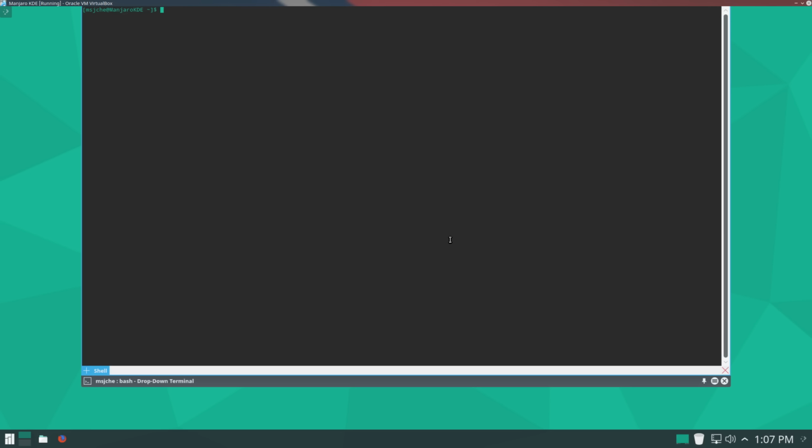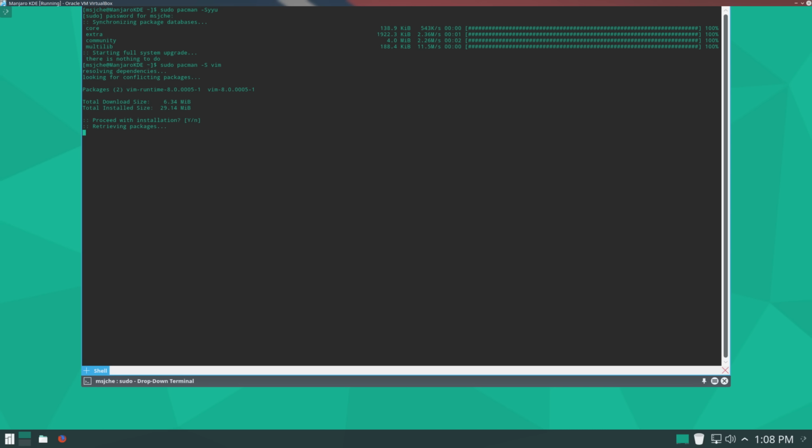So next thing we're going to do is a sudo pacman -Syyu just to make sure it should be updated. Okay, now we're going to do a sudo pacman -S vim.